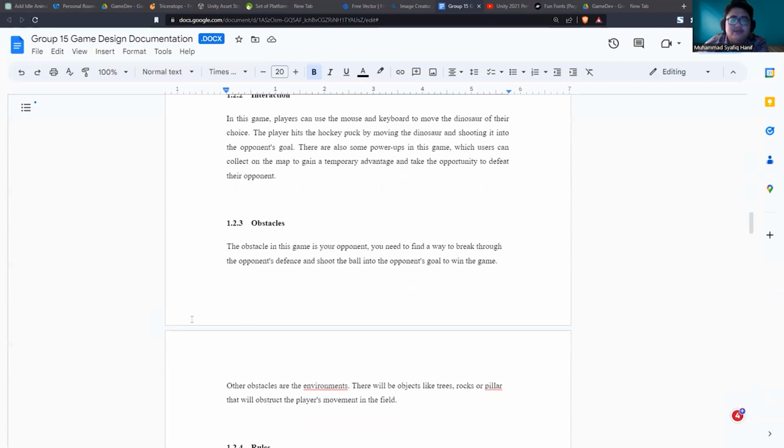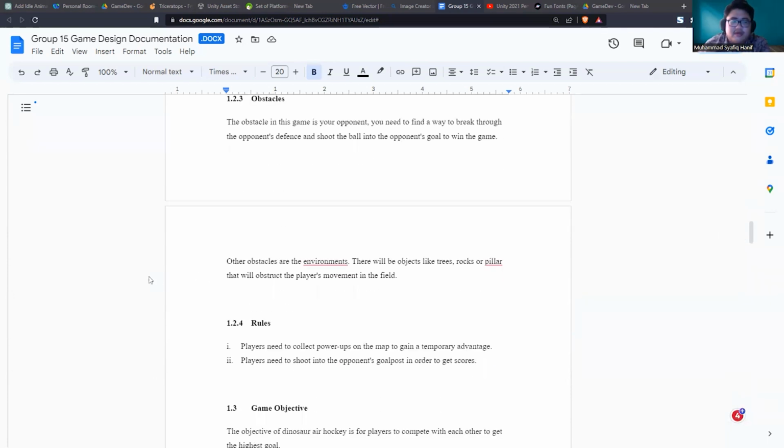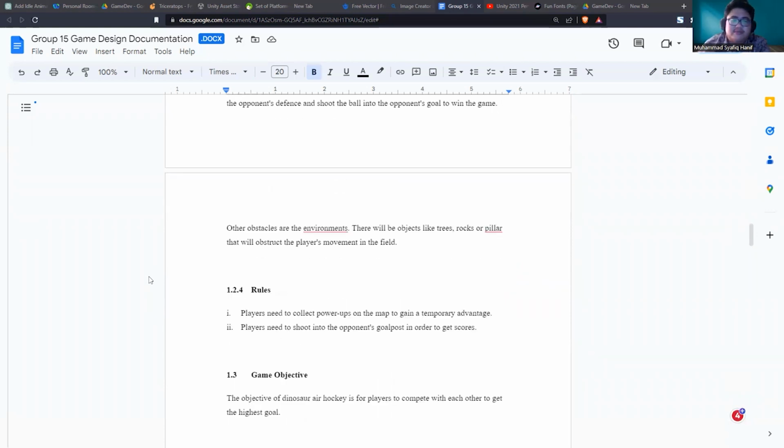Then we have obstacles. The obstacle in this game is also your opponent. You need to find a way to break through your opponent's defense to score a goal. And the other obstacles are the environments, as there will be other environmental obstacles in the game like trees, rocks, or even pillars, which can obstruct player movement inside the field.